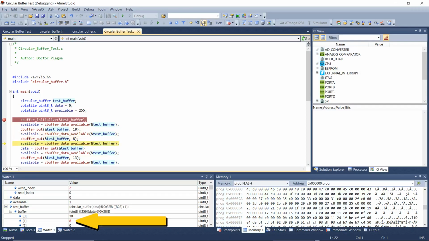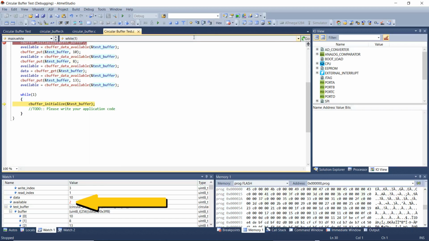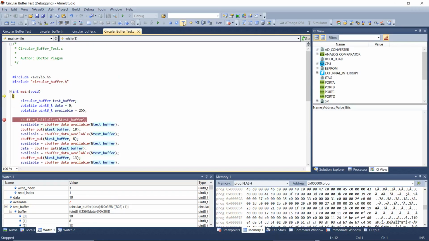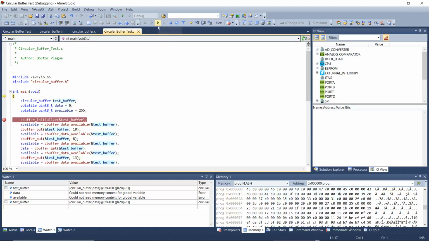We'll add 8 to the buffer. Now there should be 2 values stored, and there is. Next, we'll take the first byte out of the buffer, which is 10, and our available bytes should now be 1. And look at that, it's 1. Then we'll add 13. Now we should have 2 bytes stored, which is what we get. Now let's reset and restart the code execution to test the wraparound capability.